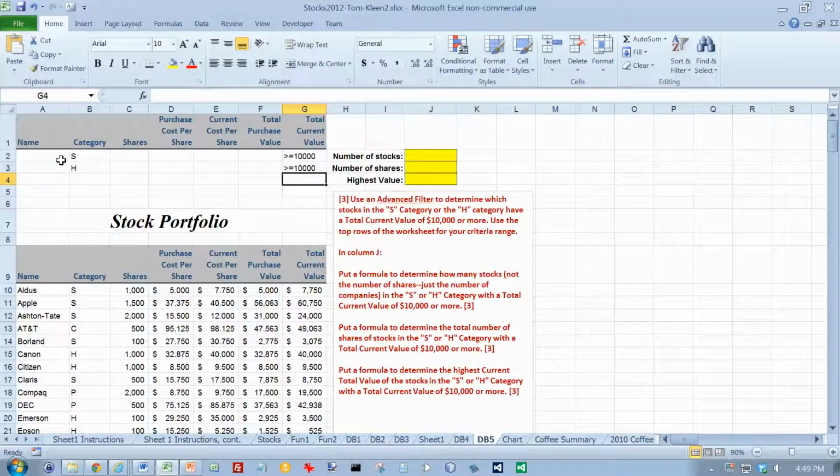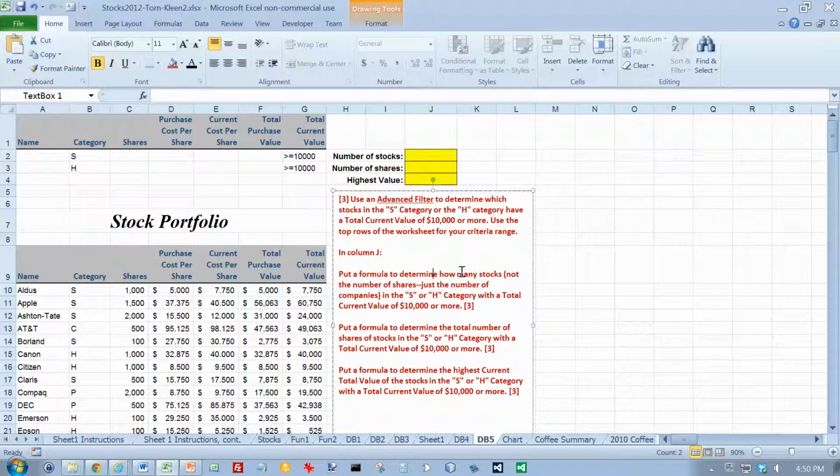So there's 2 rules connected by OR. First rule is S and greater than or equal to 10,000. The second rule is H and greater or equal to 10,000. Okay, so that's the rule for your advanced filter. And then we need some formulas to count the number of companies for which that is true.